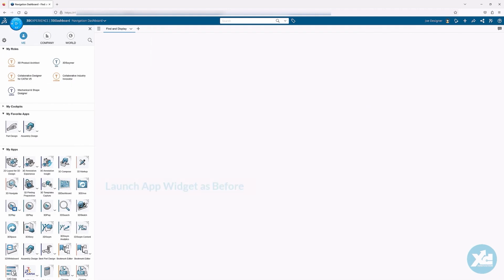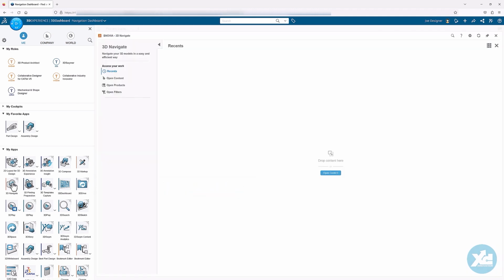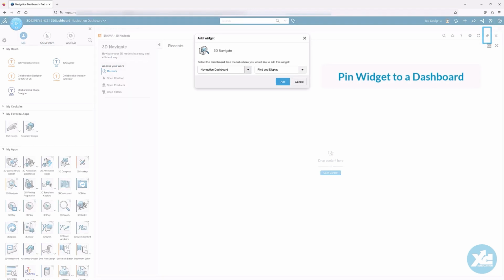As we saw before, you can launch your web app and it overlays to the new dashboard. But if you decide you want this app widget to be always available on the dashboard, then you can pin it to the dashboard. You can pin to an existing dashboard and tab from here, or you can create a new dashboard to pin it to. You can pin the widget to an existing tab on the dashboard or create a new tab for it.